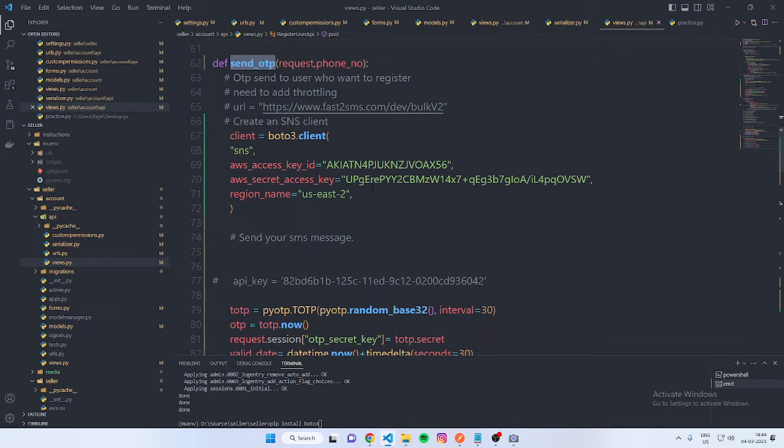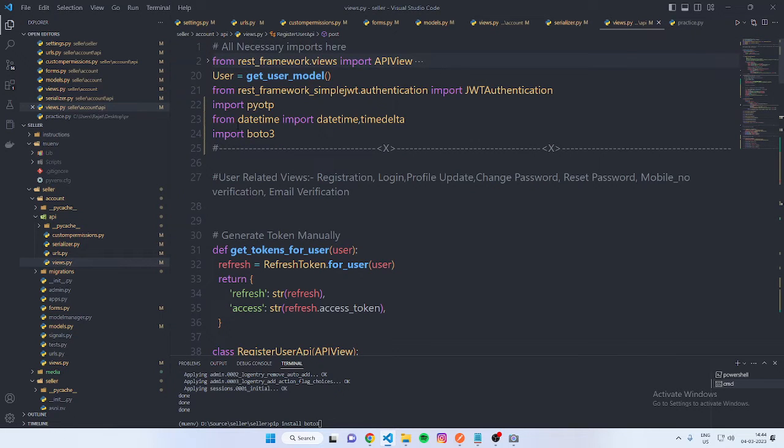For using AWS, we need to install a module called Boto3. You can install it by writing the command pip install boto3, and it will simply install Boto3. Just import it at the head of the file. So I just imported it. There are several things I have imported, and I just want to share them with you, like PyOTP.